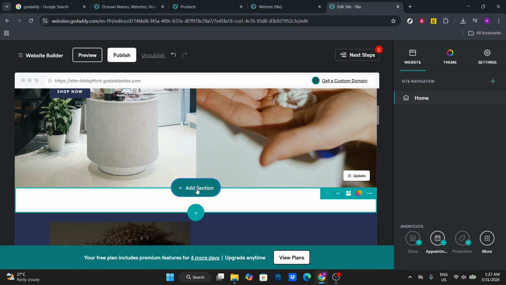In the section library, scroll down until you find the Commerce category. Click Commerce, then choose PayPal button. You'll see several layout options designed for different looks and content arrangements. Pick the layout that fits your page style and click it to insert the section.